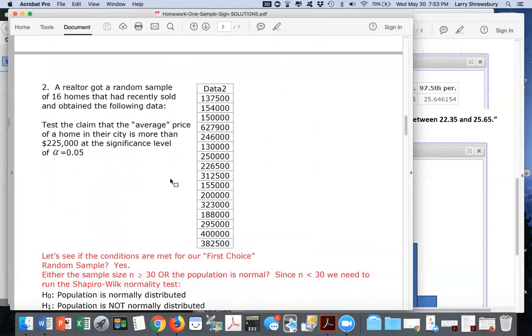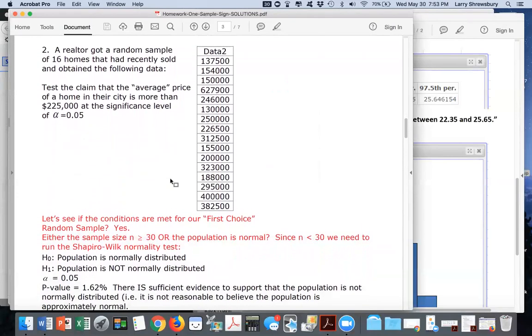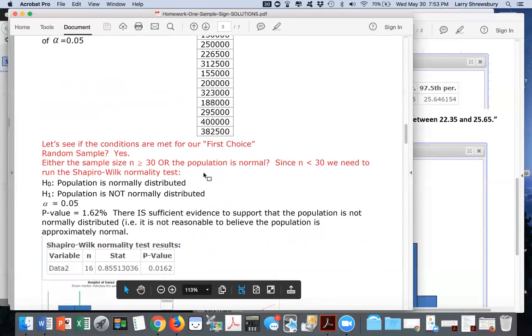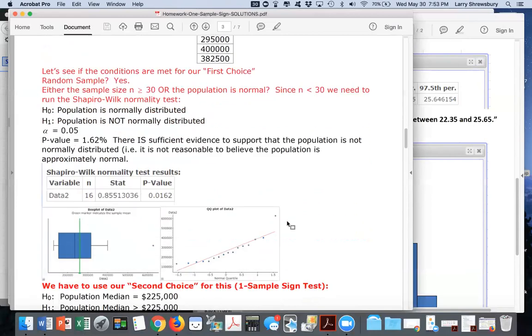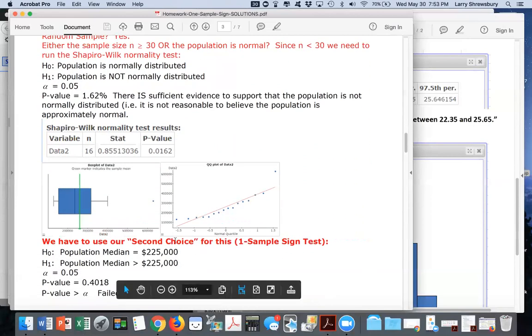So let's look at number 2, where that happens. With this one, as before, you'll find a similar method here. I'm checking all of this. This time, at least they said the sample was random. And I'm doing this, but this time I got a p-value of 1.62%. So I reject the null, accept the alternative. The population's not normal. I don't get to use my first choice.